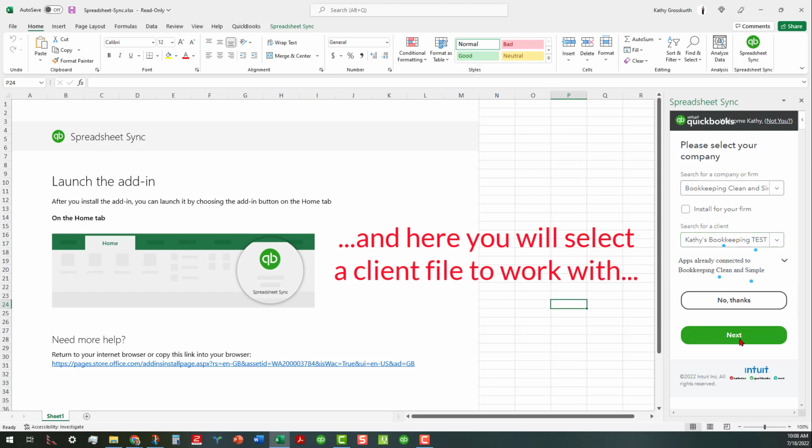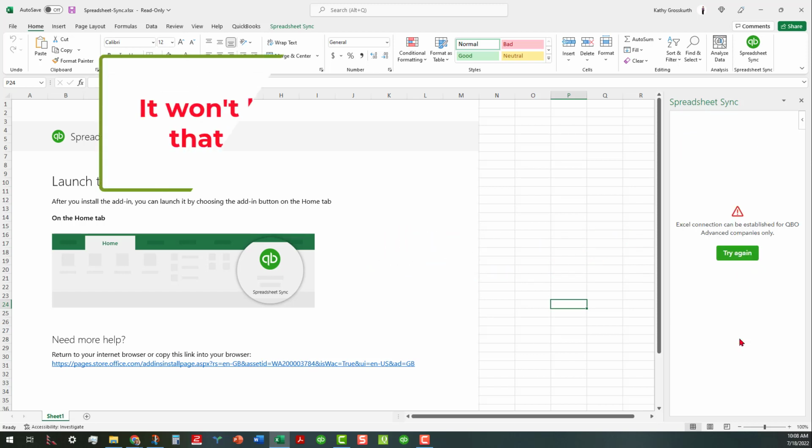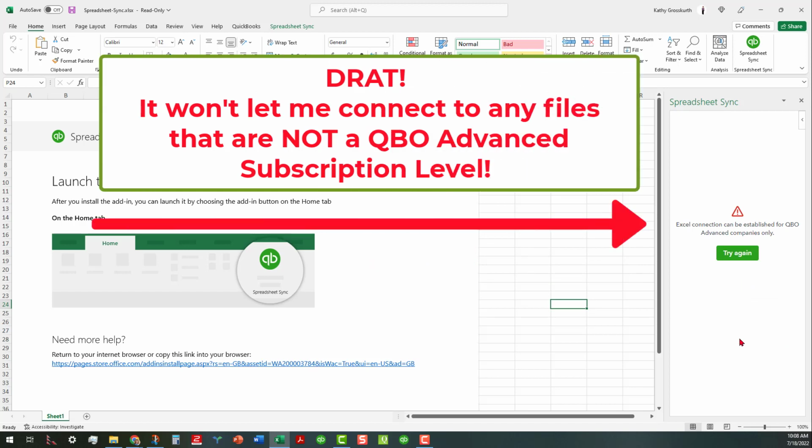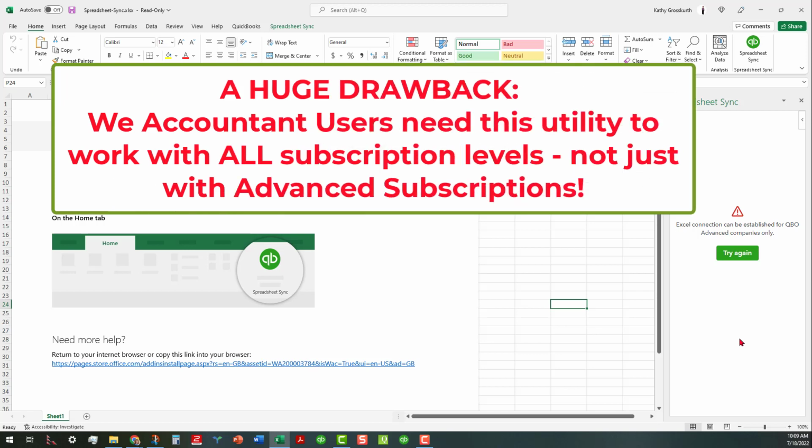And I click on next, see what happens. It says Excel connection cannot be established since this is not a QBO advanced companies only. So that's one of the main problems that I have with it, is that I have several firms that are not QBO advanced subscriptions, and I can use it for those files, even for files I'm doing cleanup on that are not QBO advanced. That should not be the case.